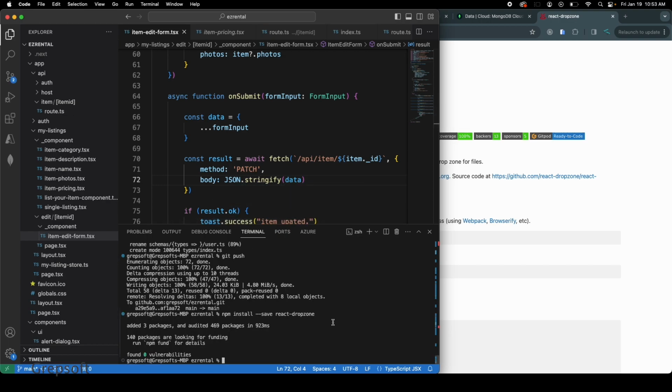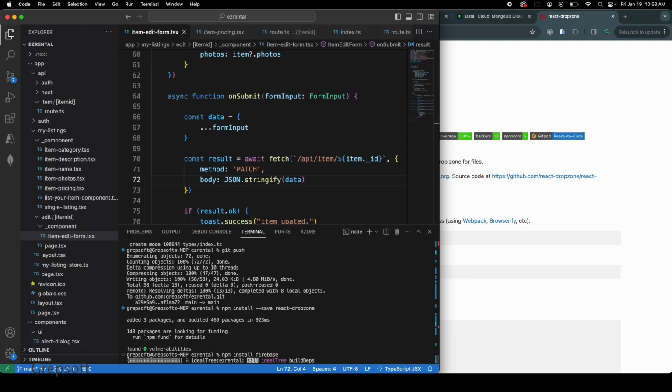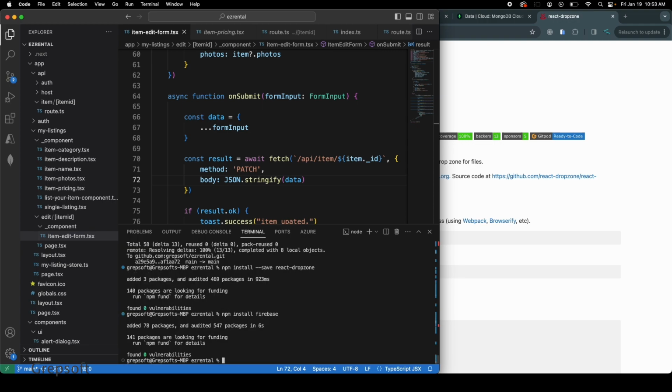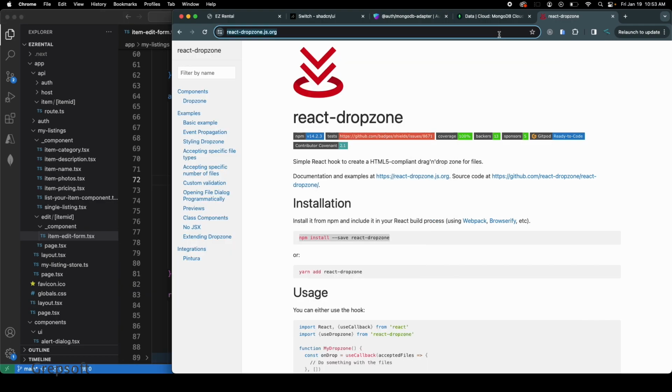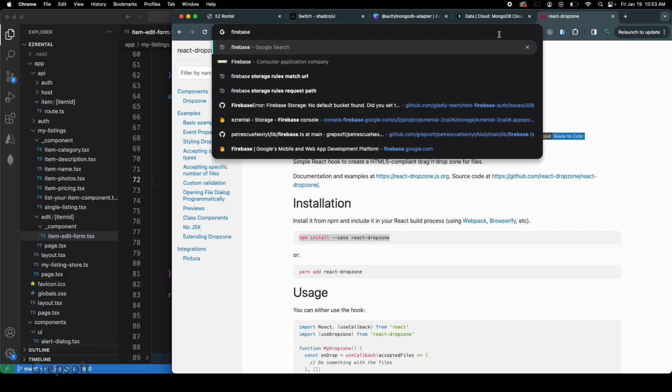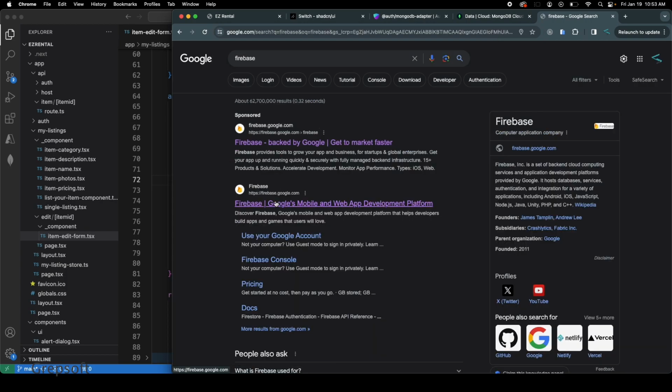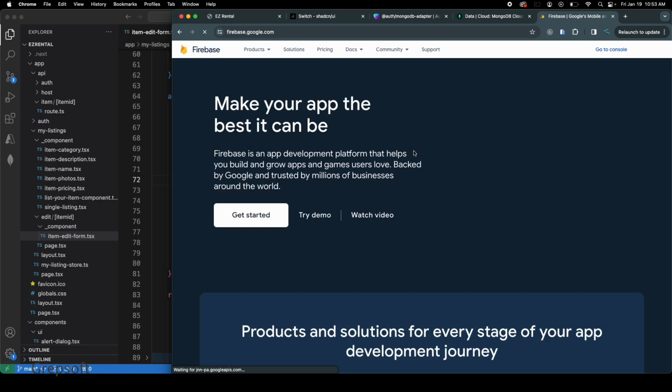Cool, so that's one thing. Then the other thing we need is Firebase, and we're going to install that. Cool, so that's that. Then what we're going to do is go to Firebase and create a bucket. So let's go there.